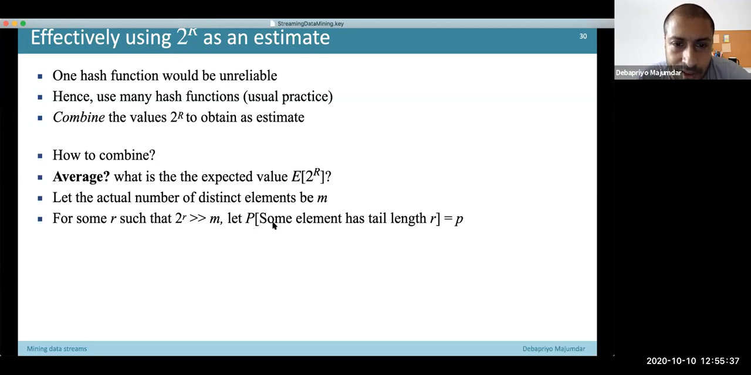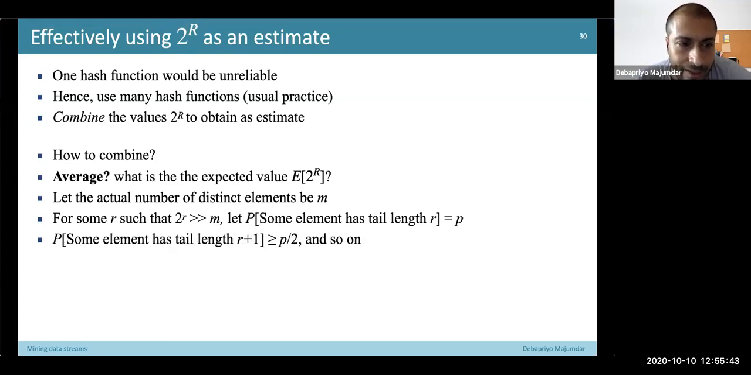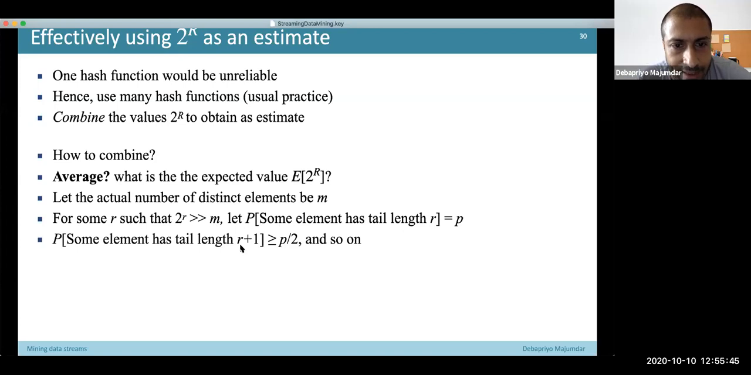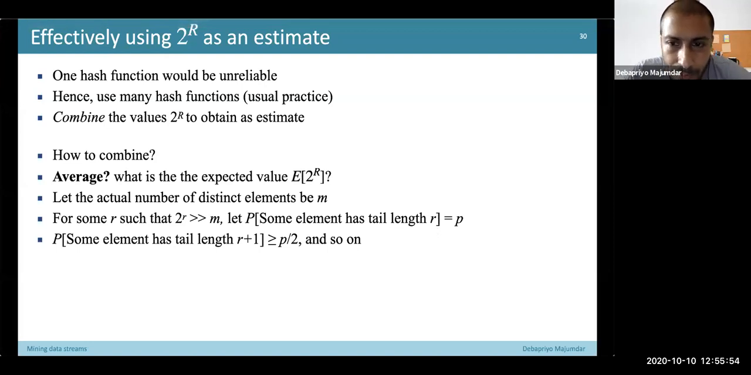So let the probability of some element having a tail length r be p. Then the probability of some element having tail length r plus 1 is p by 2, because that just means another bit is also 0. Up to r bits from the right are 0, but if that probability is p, then another bit being 0 has probability half into that. So that is p by 2, and so on.